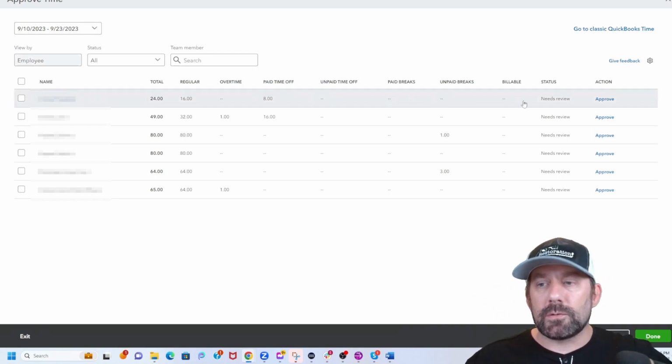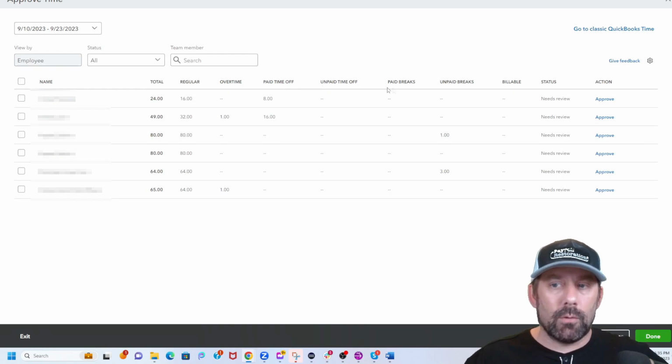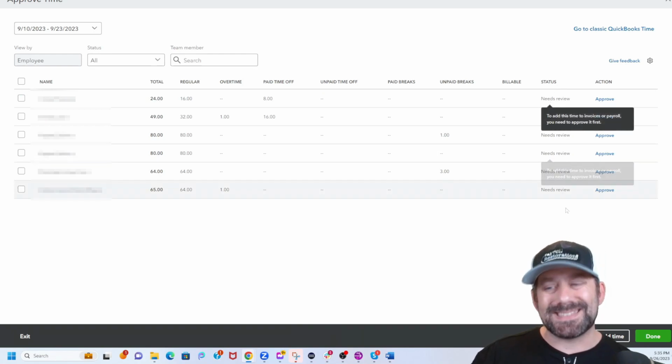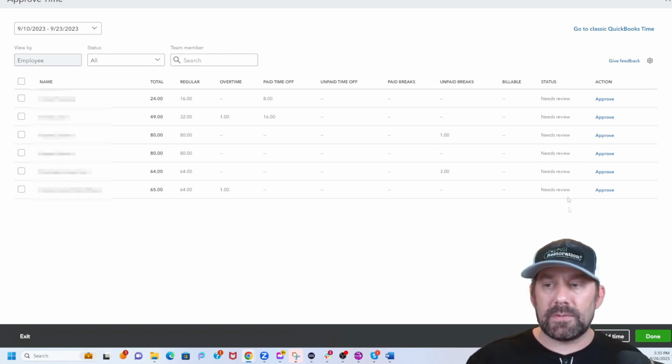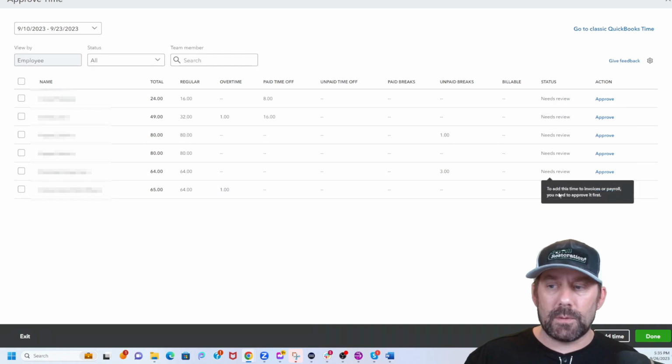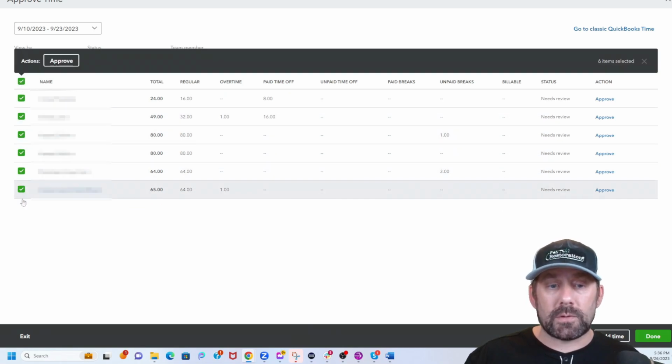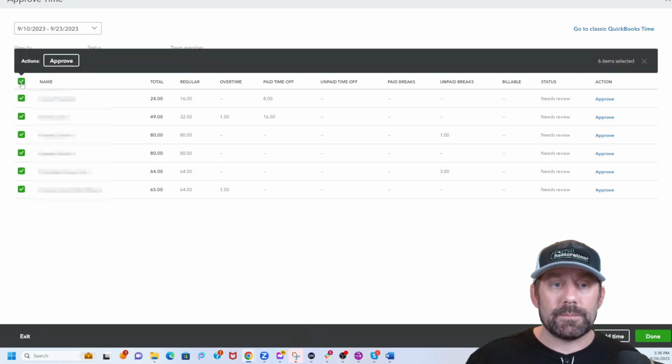On the screen, you'll also notice, of course, the breakout, regular, overtime, unpaid, all the additional details that you might need. And then it also shows you the status here, of course. Since we haven't approved these, it still says need review. Now, you can approve these one at a time just by clicking each one of these individually, or you could, of course, click all of them and then do approve.